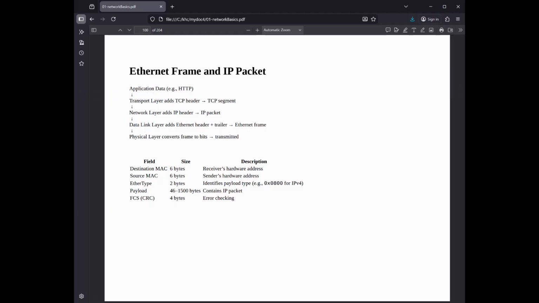Think of the IP packet as a letter with an address, and the Ethernet frame as the mailing envelope with local delivery instructions, like the mail carrier's route, added by the postal service.